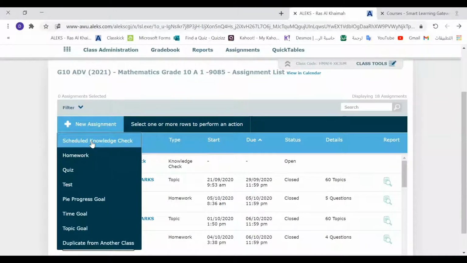Scheduled knowledge check. That means you can put for your students a knowledge check for all of them. You would like to check, for example, if they got everything on ALEKS about chapter 1, chapter 2, chapter 3, and whatever. Here, you can put a homework, and this could be assigned also as a revision, and you can change the title. And now I will be showing you.